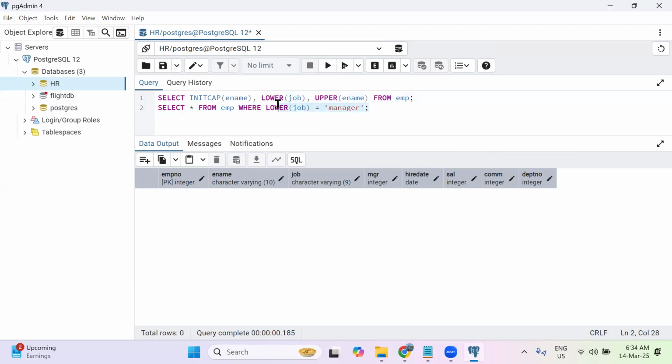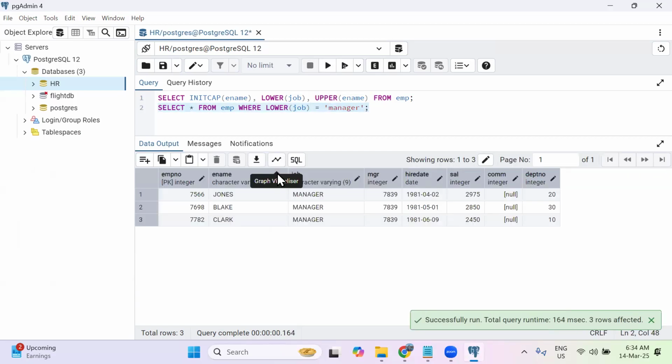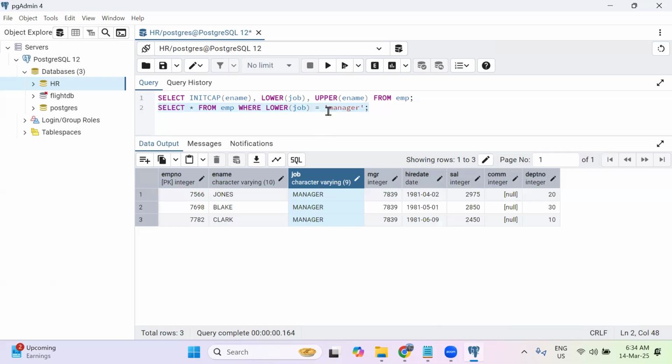Now remember, we are using this function in the where clause, so the value is converted only for the comparison. Here I am still writing select star, so the display will still be in whatever case is in the database. I am only changing it for comparison. If I want to change it for display also, then I will have to write lower of job or initcap of job in the select list also.